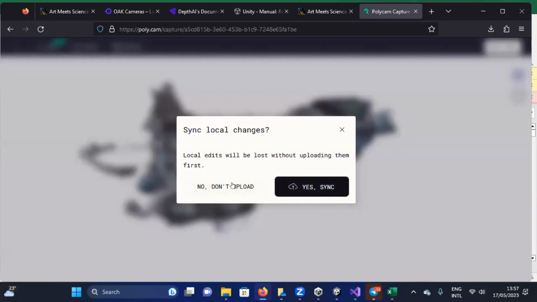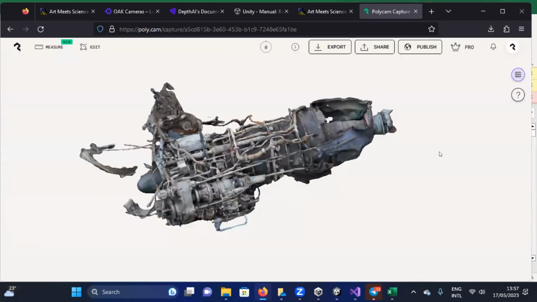Oh yeah, to save it, I have to sync it. So here now it's synchronizing. You can then publish it so that others can download it too. Now I want to export it, to download the file.